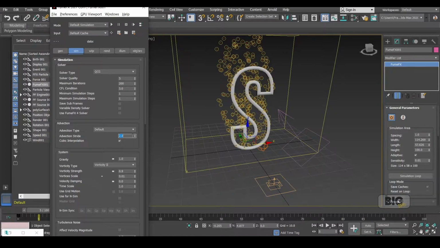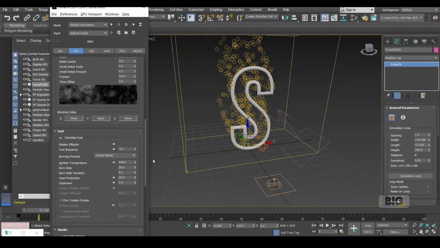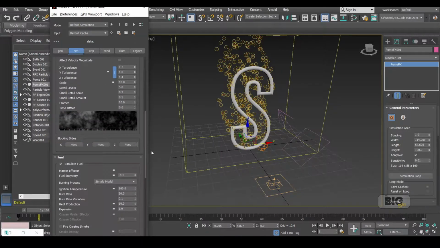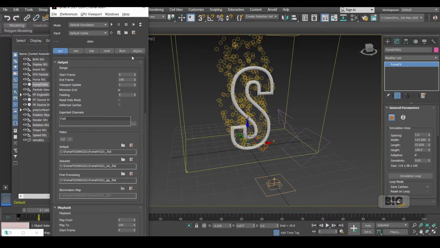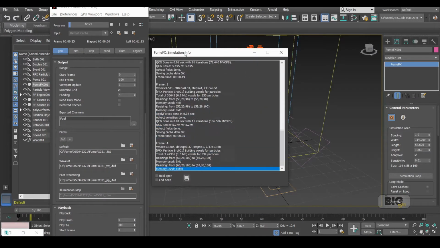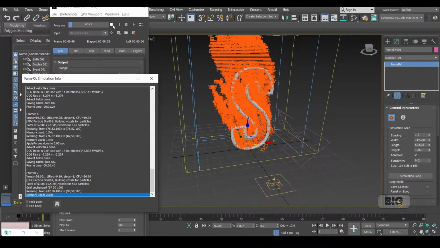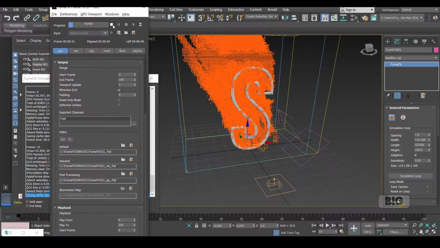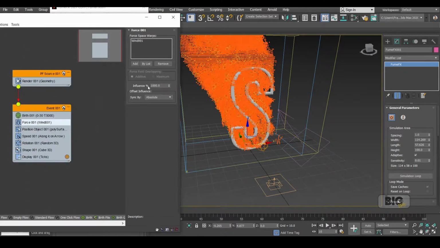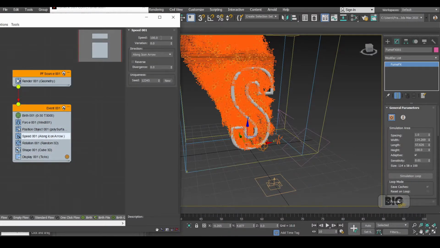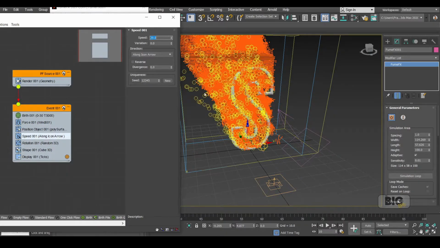Now we can keep the advection at about 1.3. We don't need to increase it that much. Increasing it could give us errors around our sources and around our object. So let's go ahead and sim and see how it looks. Okay, so the fire amount is too much. What I can do is reduce the speed to say about 20.